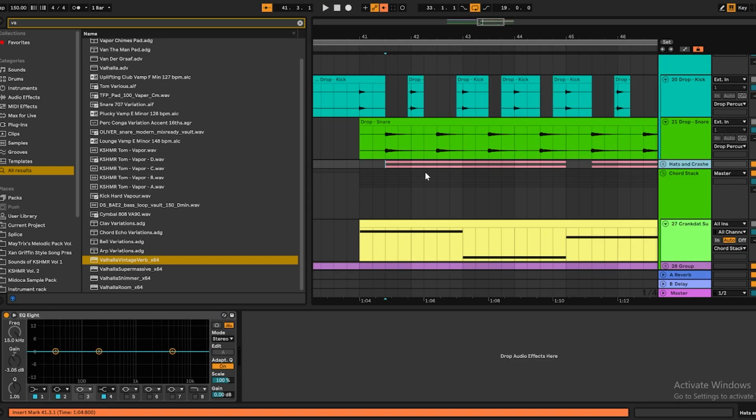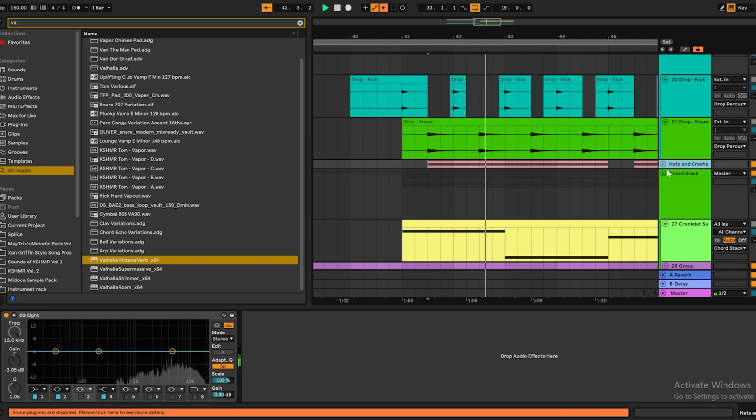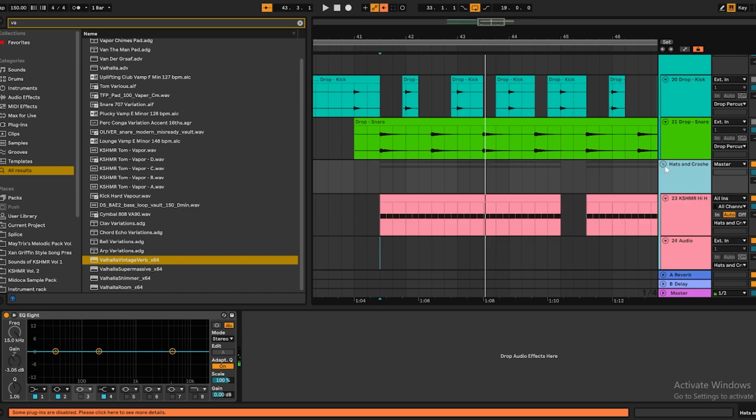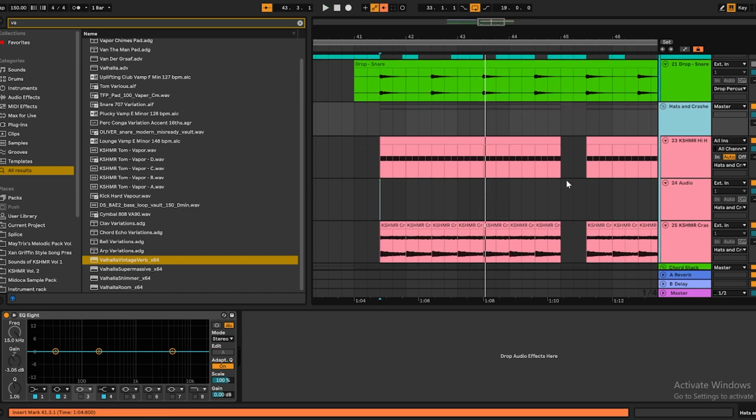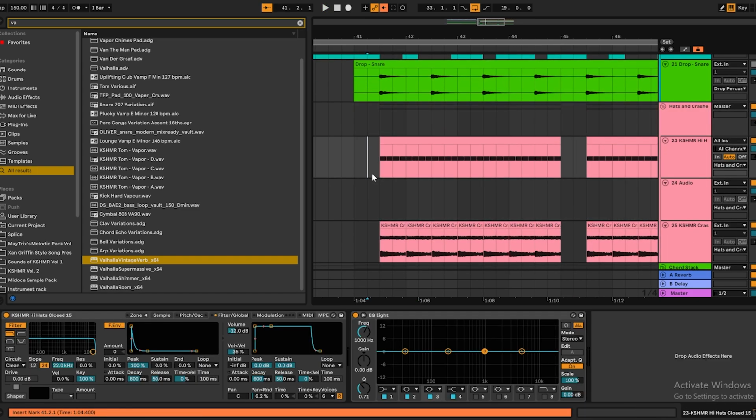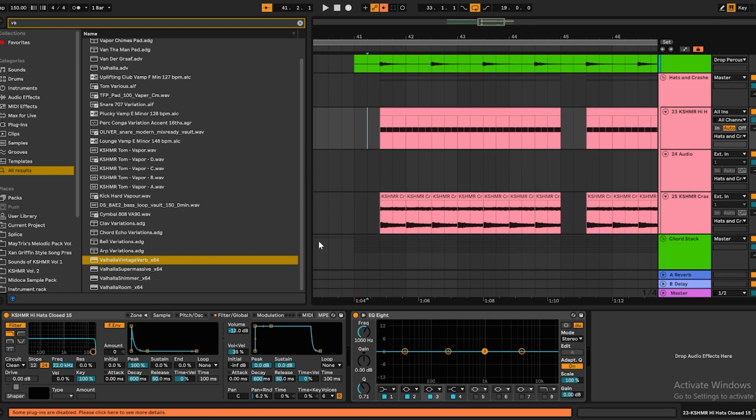And then here's my hats and crashes. I sometimes use rides and then use hi-hats on the variation, but this time I decided to switch it up and just use a crash and hi-hats instead.